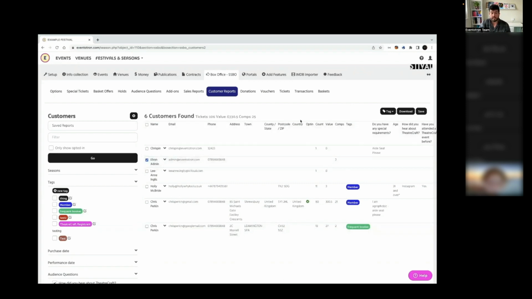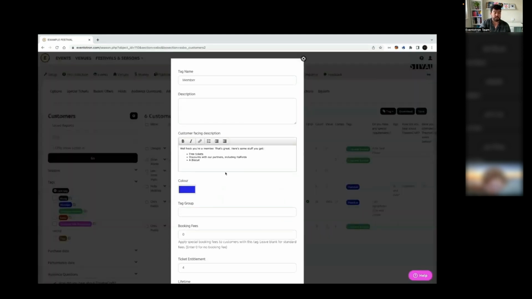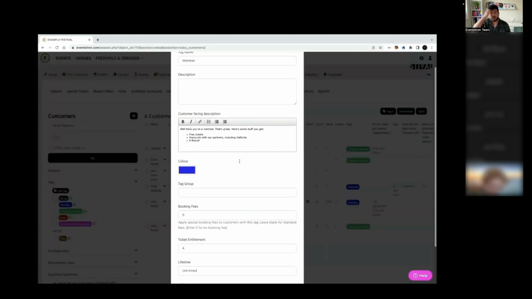Now, tags have quite a few functions. One of them is simply to keep track of certain customers. So in this case, I'm going to tag these two customers as frequent bookers. Maybe that will show up in the front of house tool and maybe they get a badge or something, I don't know. But the other thing that tags do is they can entitle a customer who is tagged to access certain benefits. That might be a special ticket, which we'll show you in a second.